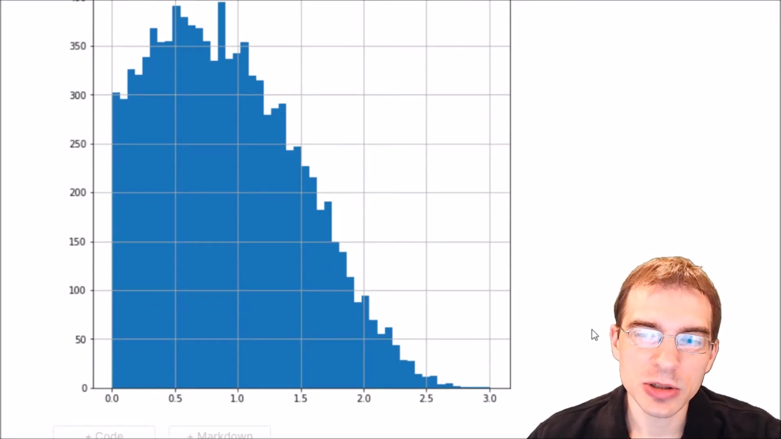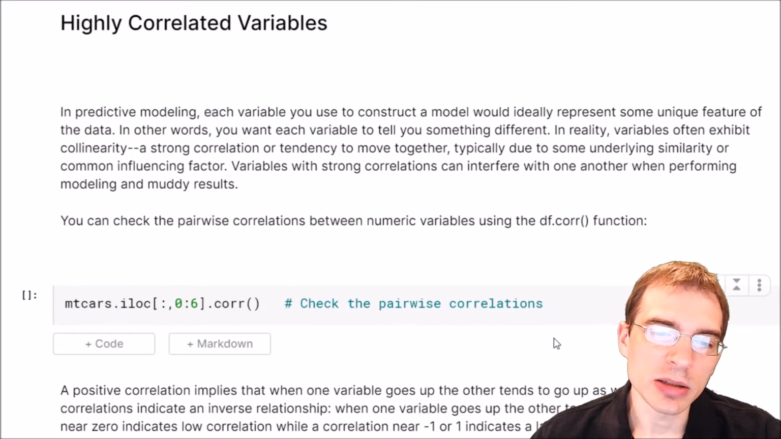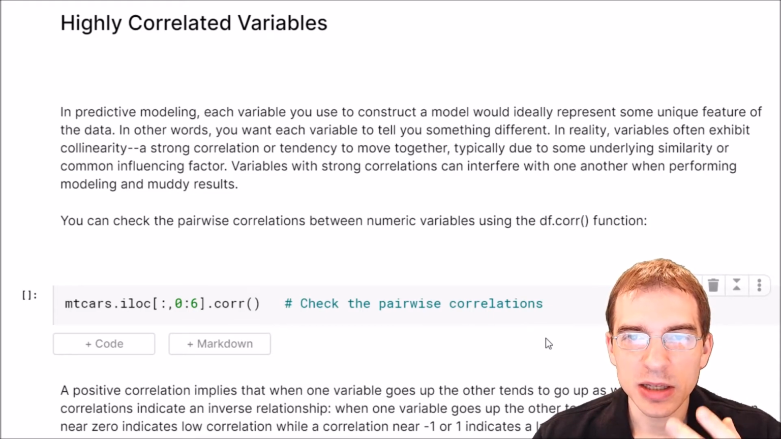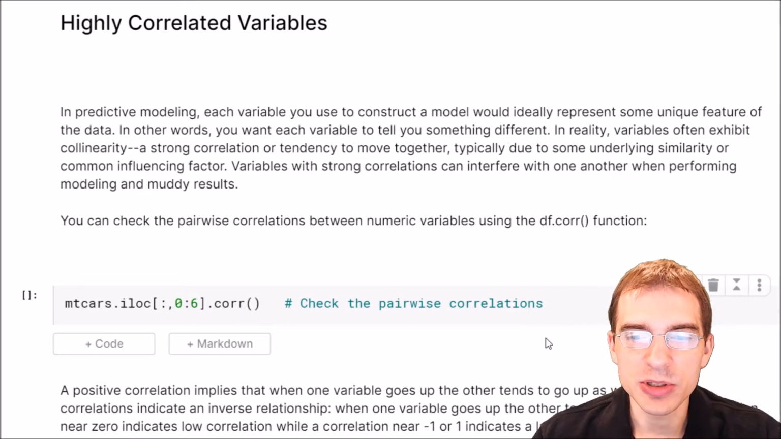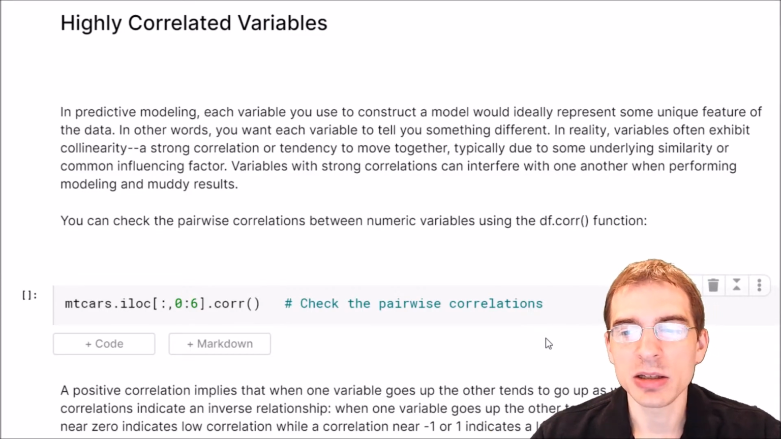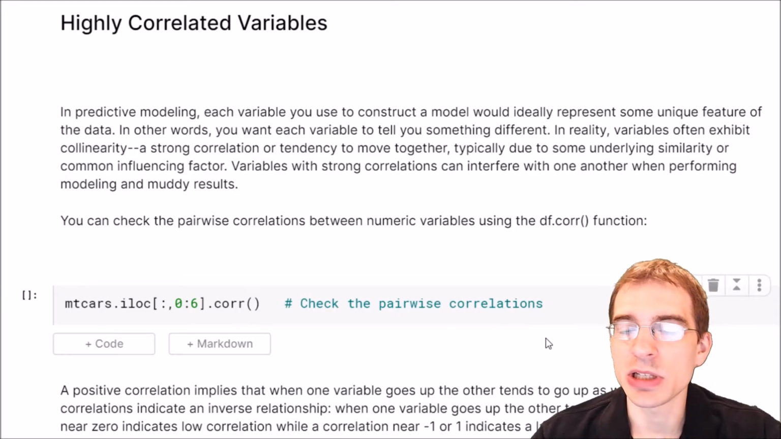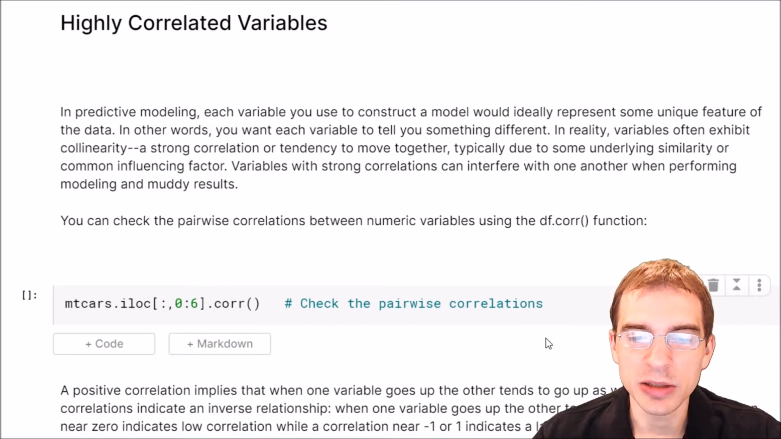Now, another thing to look out for when you're working with numeric variables are highly correlated variables. In predictive modeling, each variable you use to construct the model would ideally represent some unique feature of the data that doesn't have much connection to the other features. In other words, you want each variable to tell you something different. In reality, a lot of variables often exhibit collinearity, which means they have a strong correlation or tendency to move together, typically due to some underlying similarity or common influencing factor.